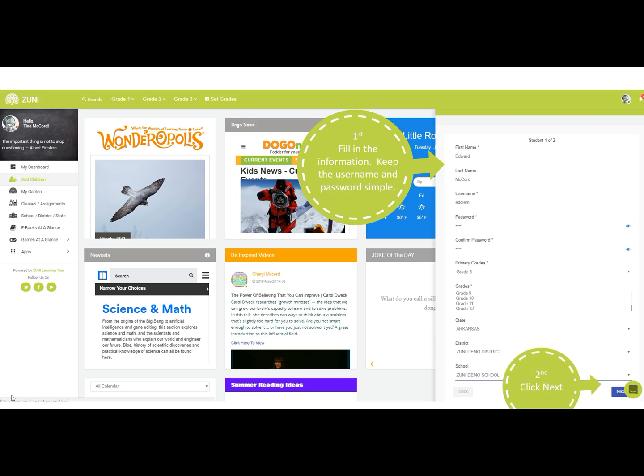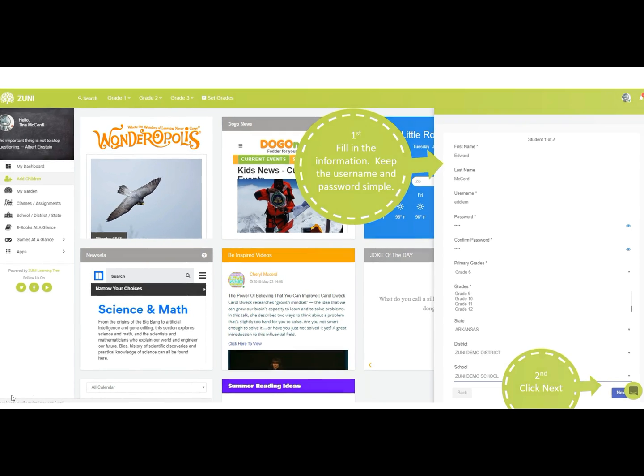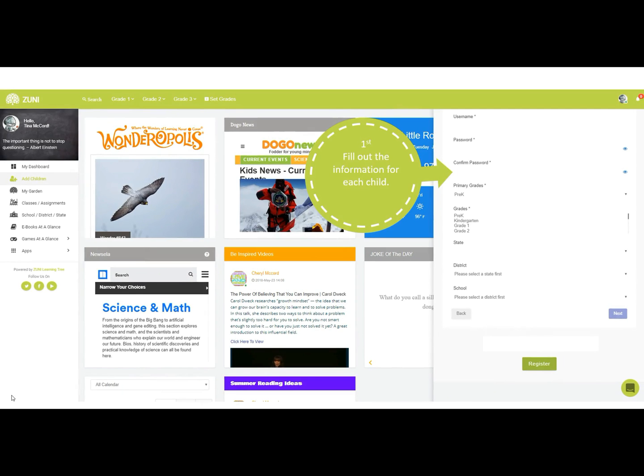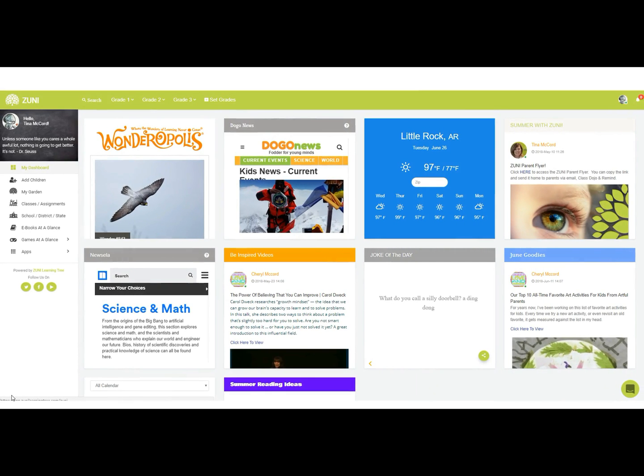When you're all finished, all you simply have to do is click Next. And when you click the Next button, you can then add the second child or third or however many children you want to add. Once everyone's information is in, then you're just going to simply click the Register button. And once you click Register, you're going to be taken back to the dashboard. So adding children is that simple. You're just going to give that username, password, and click Register when you're finished, and poof, they're in the system. Now they too can log into ZUNI.